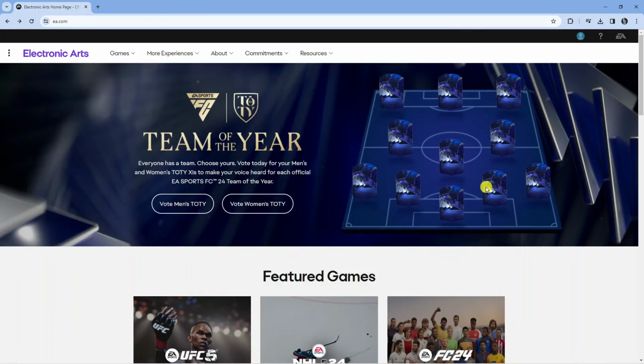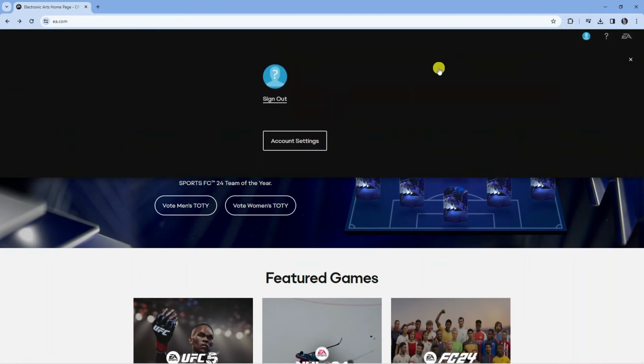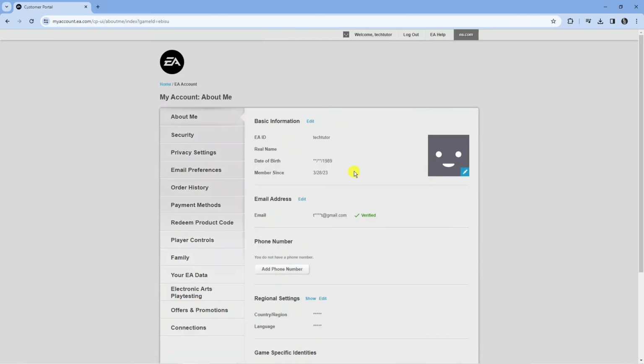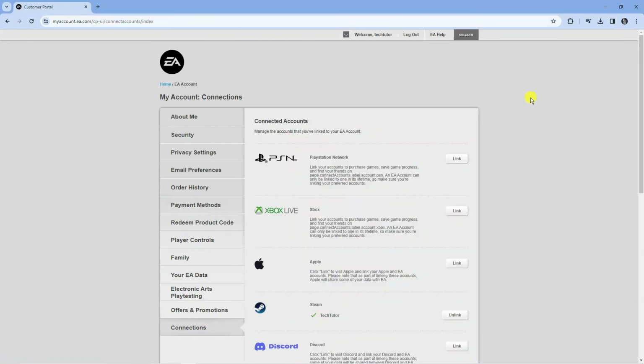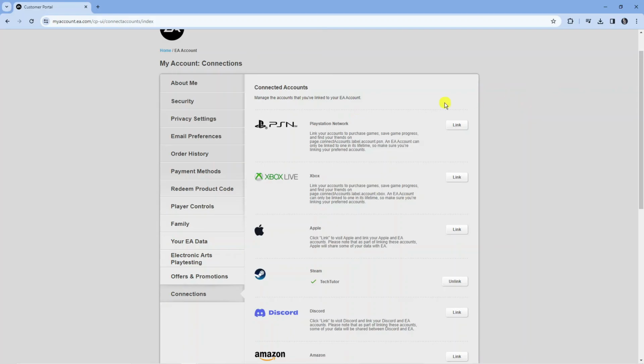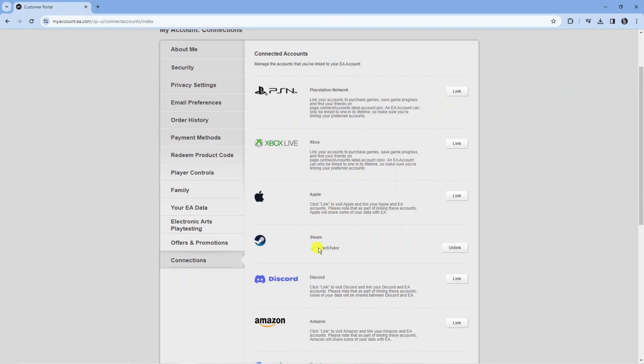Now, I've already got mine linked, so to double check to make sure your accounts are linked, come up to the top right hand corner, press onto your profile icon, and click onto the box to go to your account settings. From here, come over to the menu on the left hand side, and if you come down and press onto connections at the very bottom, this is where you can see all your linked accounts. As you can see, my Steam account is linked down here. We've got a tick saying which account is linked.